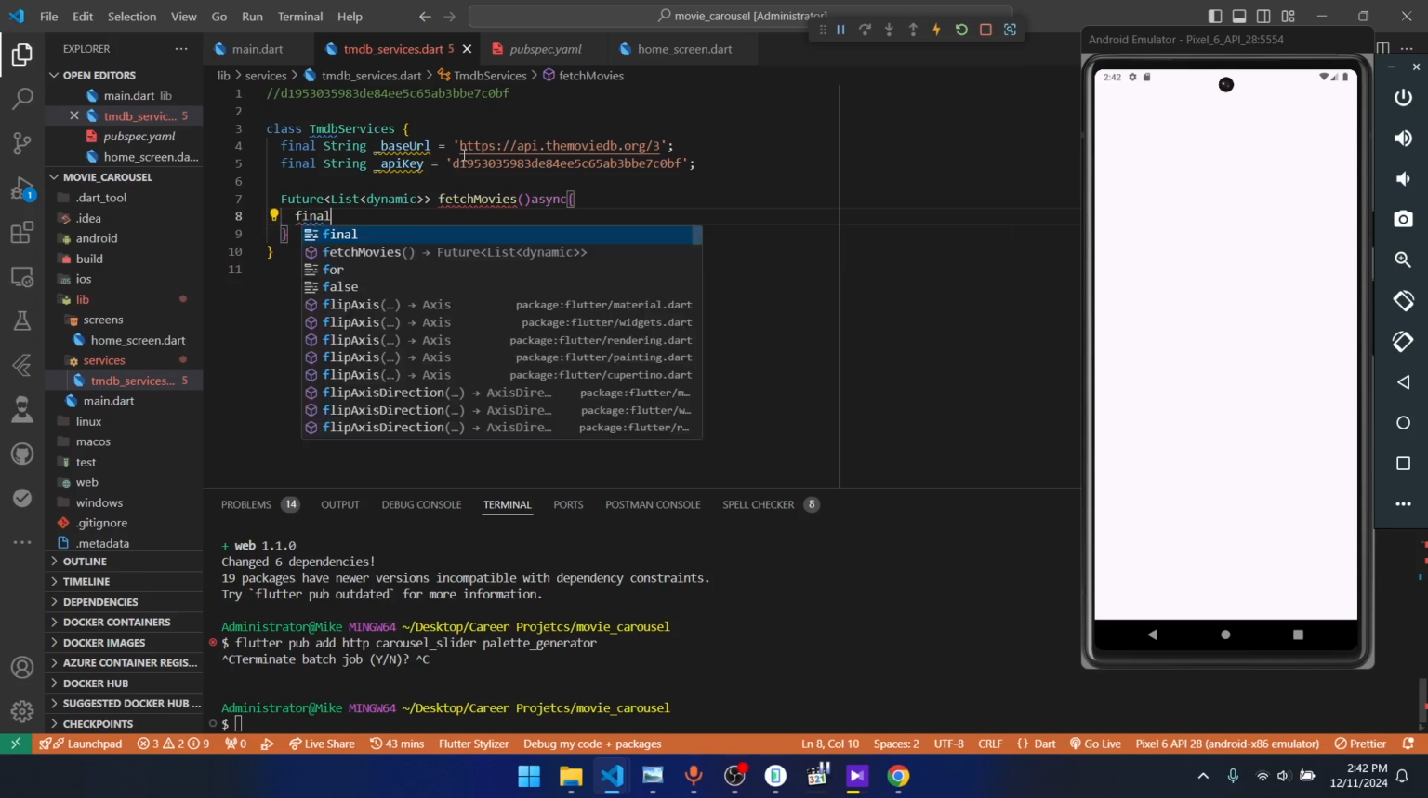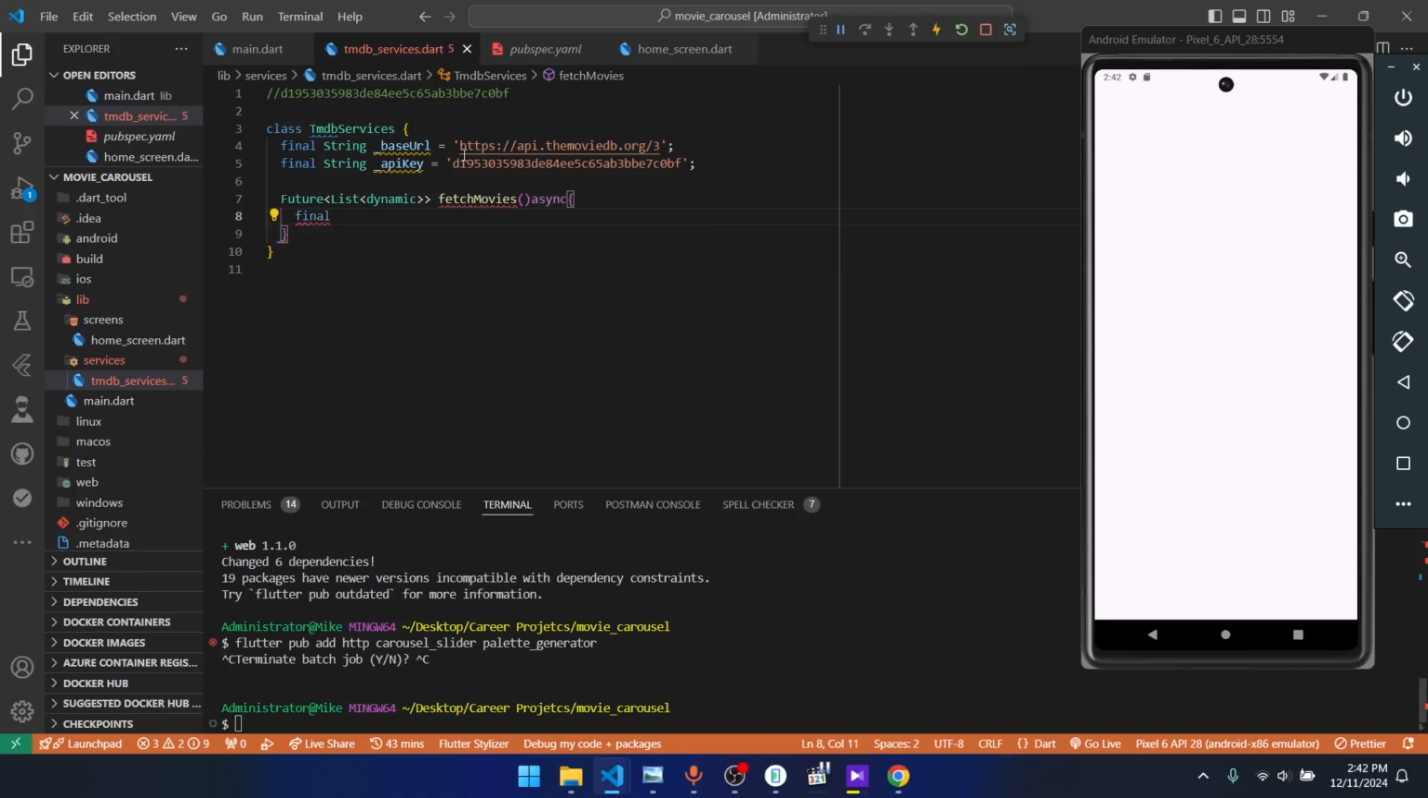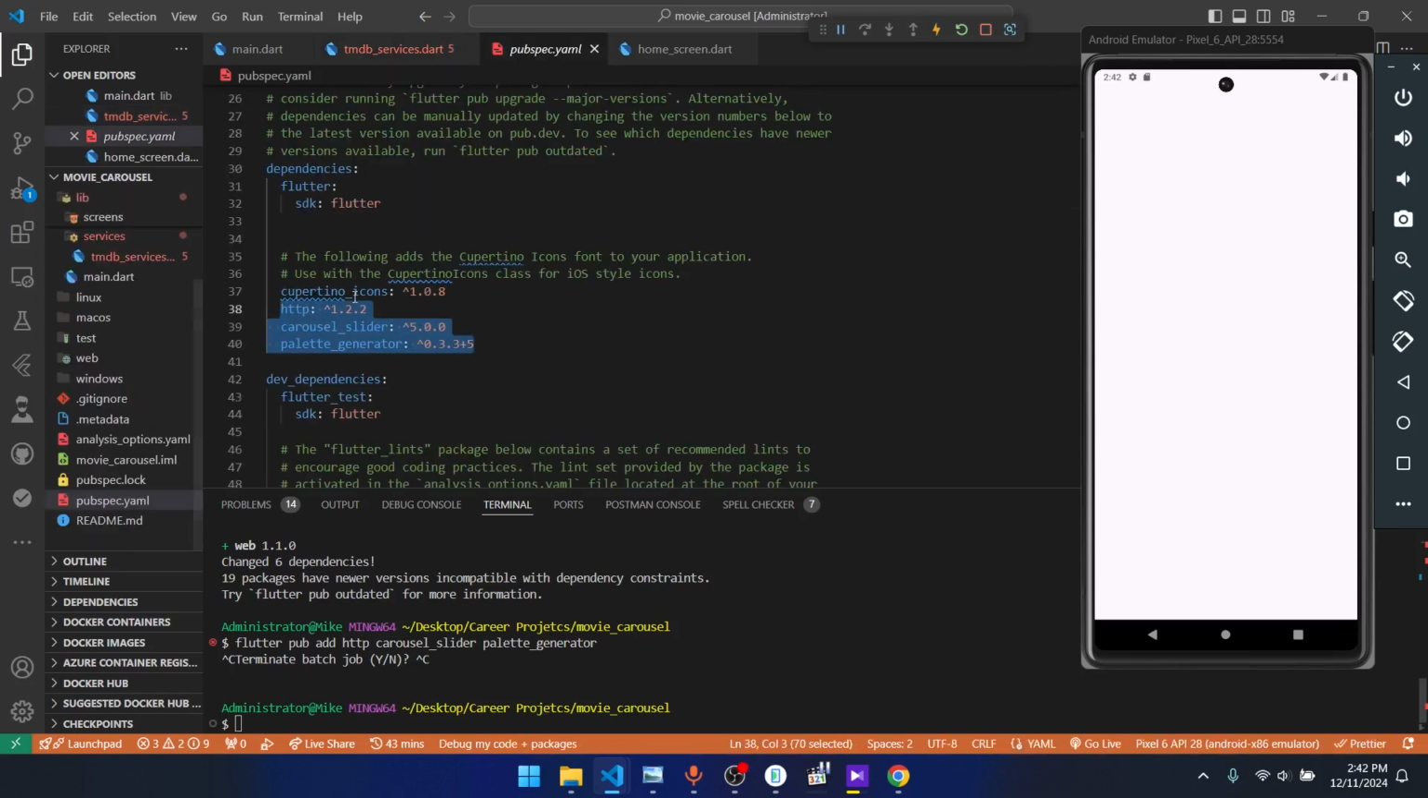So we're going to send a request using this package. Let me go back to the packages, using the HTTP package. That's why we have added it in here. And I'm going to put the link to this code in the description, so you'll be able to access all this.